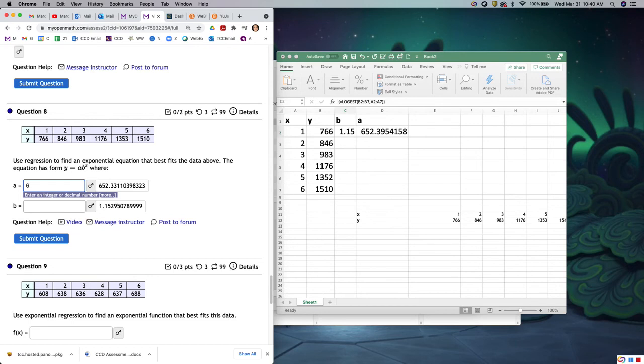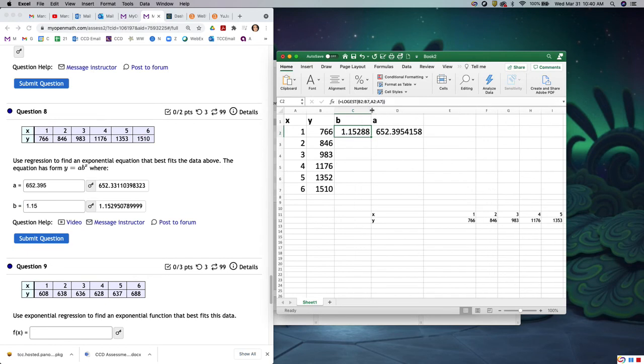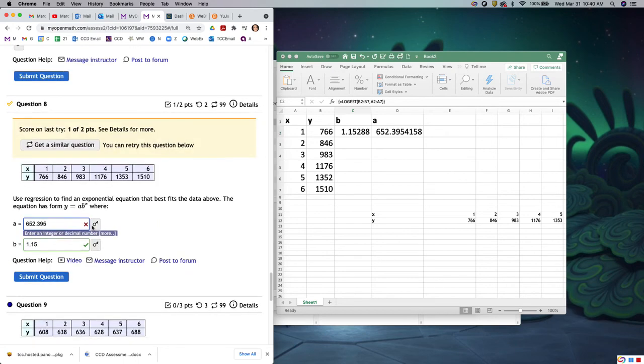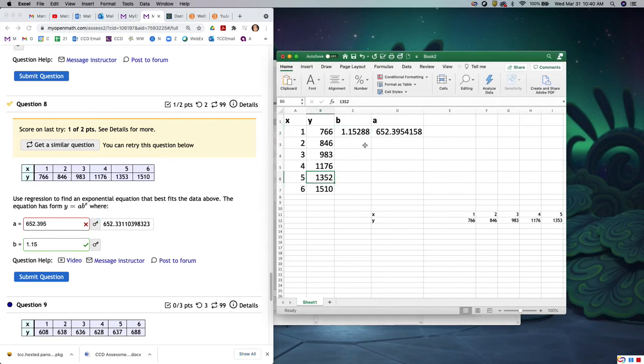So let me, 652.395 and 1.15. Is there any more values? Okay, yeah, there are. That's fine though. Let me see. It doesn't like that 652 one. Let me double check my numbers and, oh, I found the mistake. I typed that one wrong.